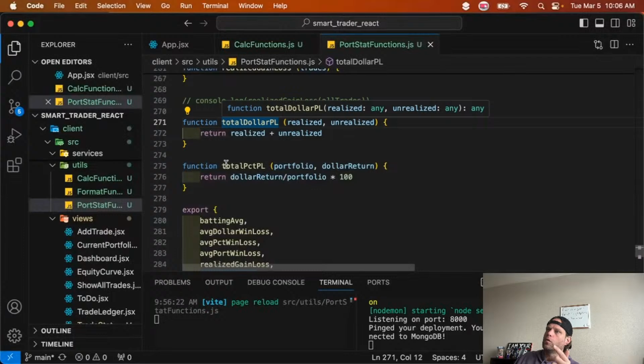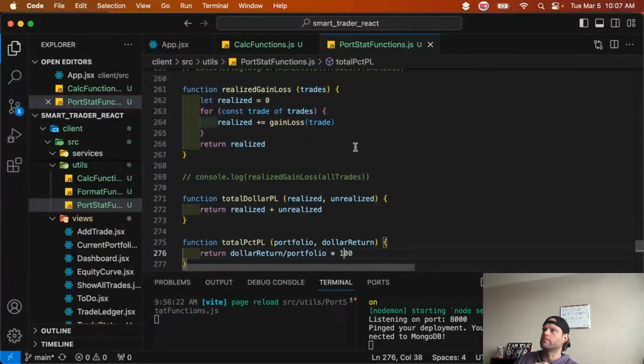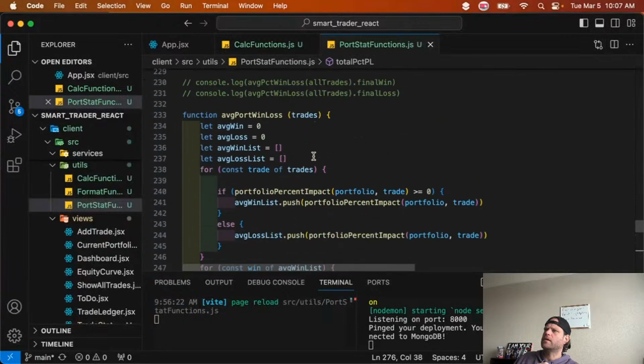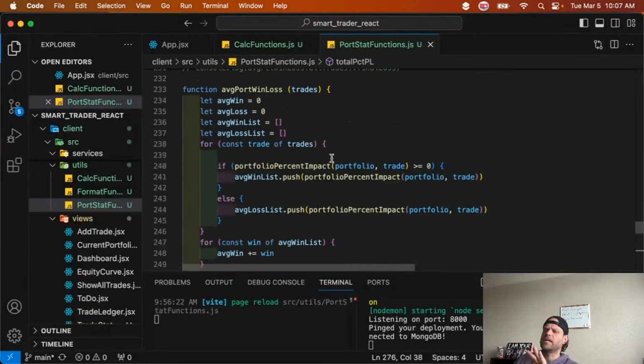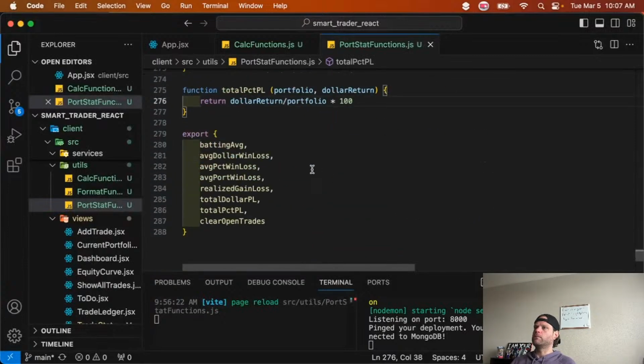Total dollar P&L and total percent P&L require 2 arguments as well. And remember, unrealized is hard-coded right now until we get the API activated. And then this is just times 100. These ones are pretty simple. I think I just need to clean up the naming of stuff. I did them all in one day, and obviously I was a little fried by the end. So I'll go through and fix those and make them cleaner.